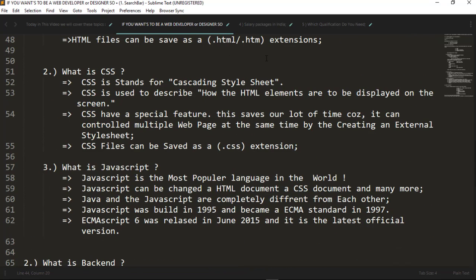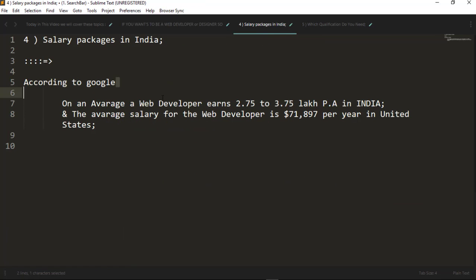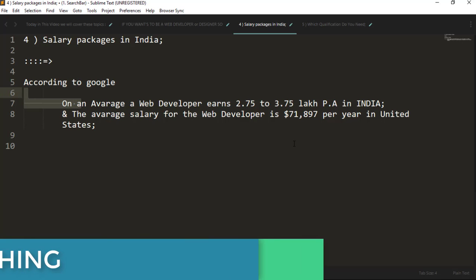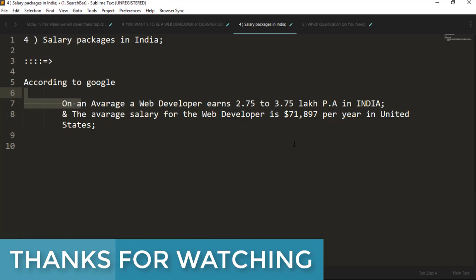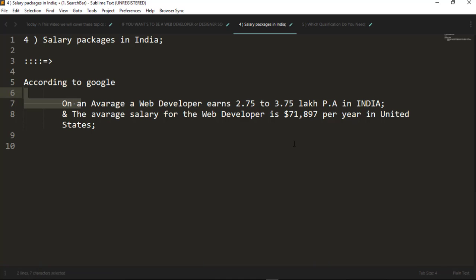So now let's talk about salary packages in India. According to Google, on average web developers earn 2.75 to 3.75 lakh per annum in India, and the average salary for a web developer is $71,897 per year in the United States, as you can see.